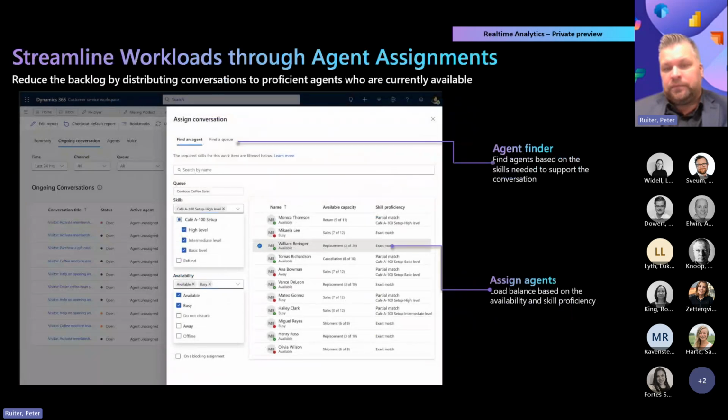Workloads are really, really cool. You can have that distribution. This is now in preview, by the way, so this is not in there just yet, but will be coming end of November, hopefully after Ignite.